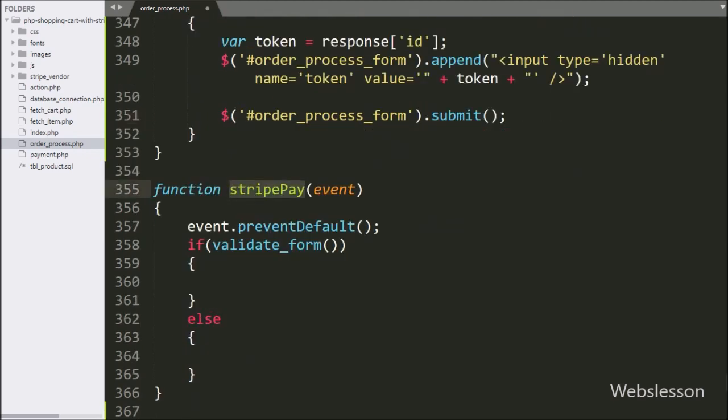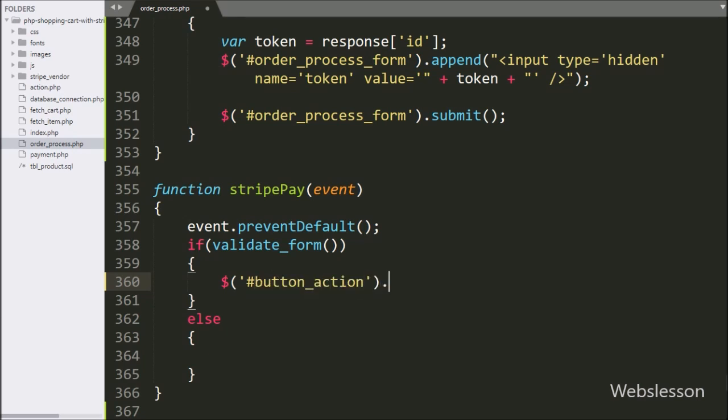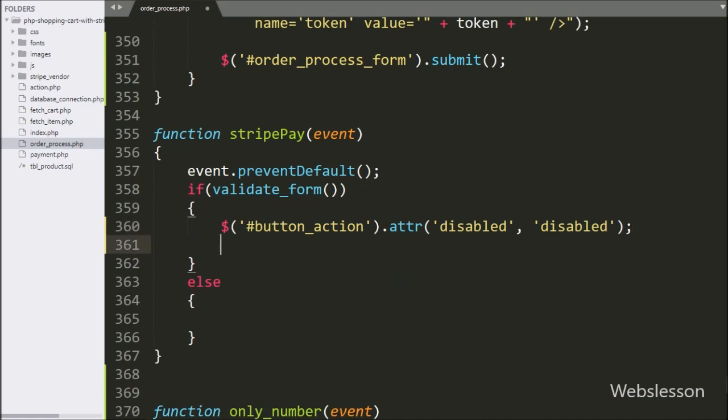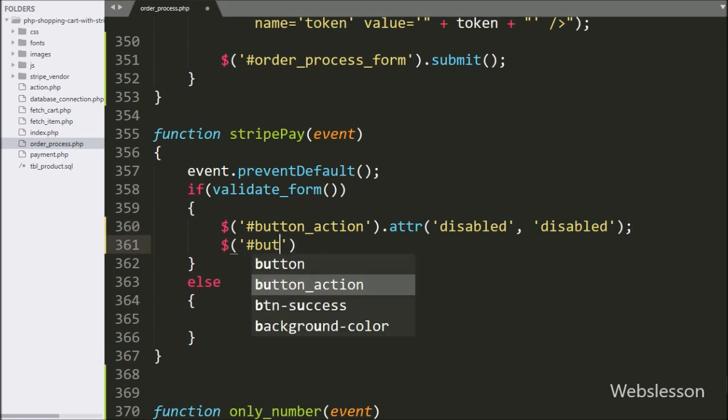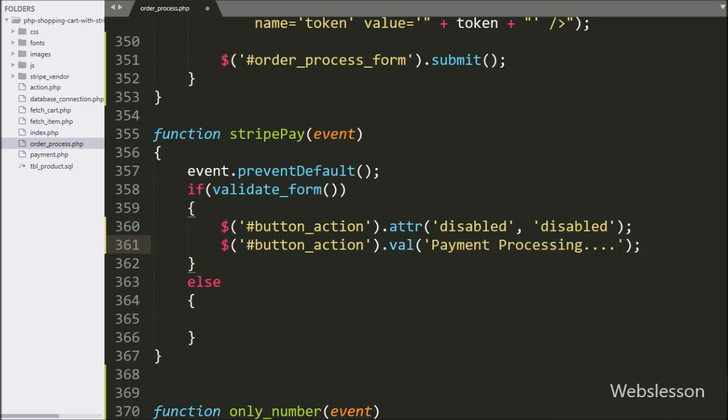Now we go to the Stripe pay function, and under this we go to the if block of code. Here first we write a dollar selector with the submit button ID with the attr method, and under this method we set the disabled property to true. It will disable the submit button. Below this, we again write the submit button ID with the val method, and under this we write payment processing. It will display this text on the submit button.